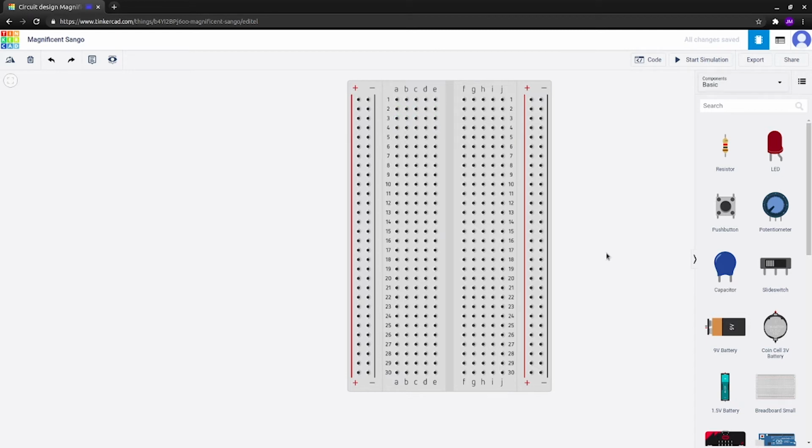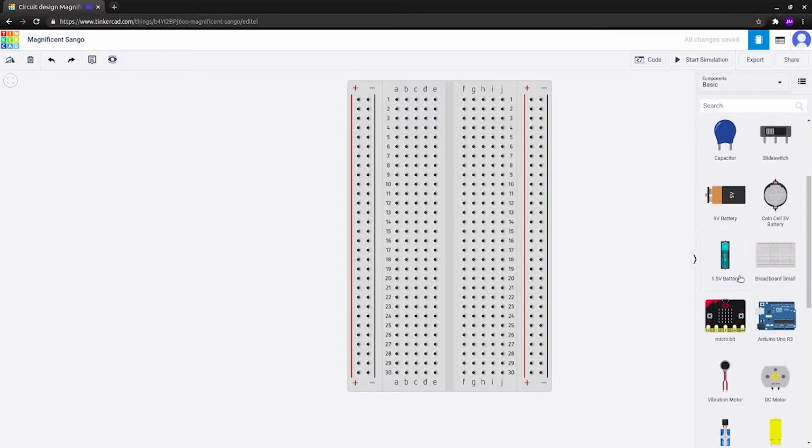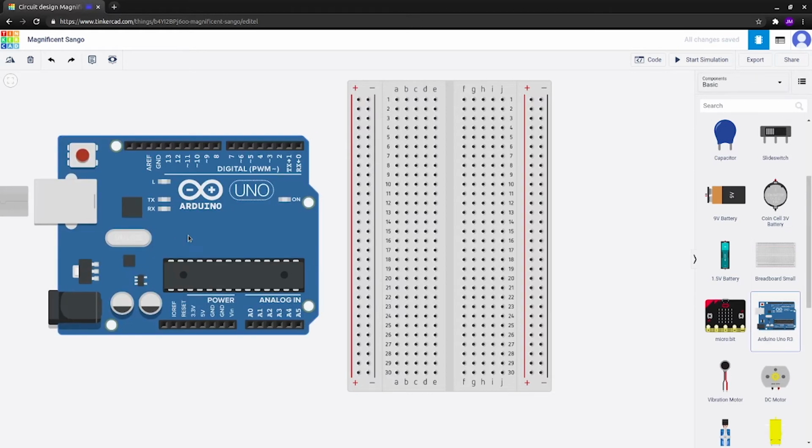The outer portions, which are connected vertically, are referred to as power rails, as they're usually where you define where is high and where is low, high being positive and low being the negative. So let's do that. Scroll down in your sidebar until you see Arduino Uno R3 and drag it out.